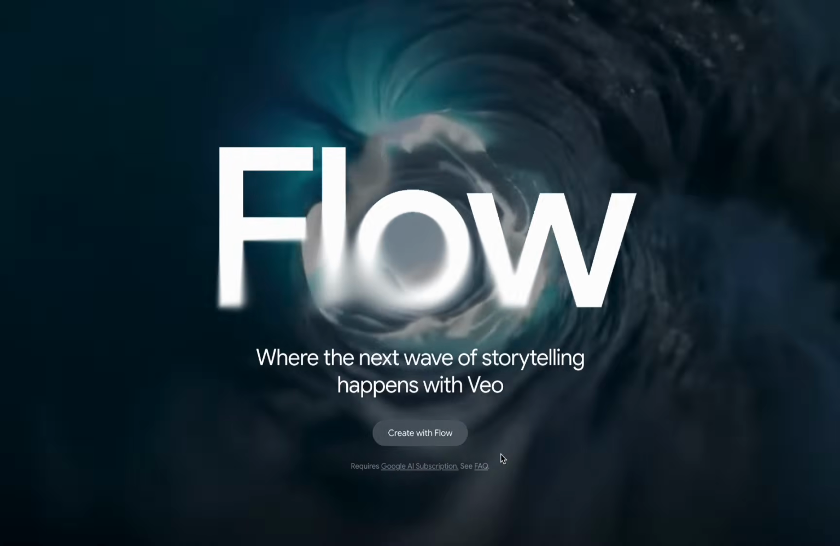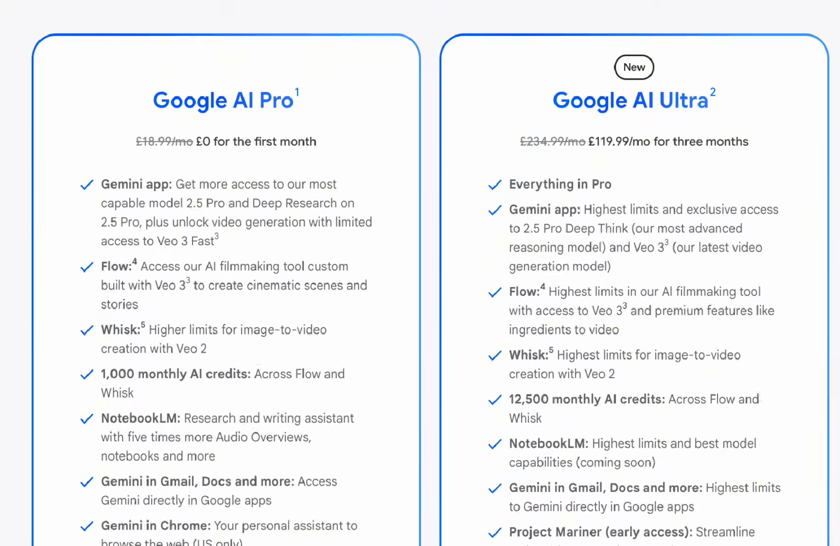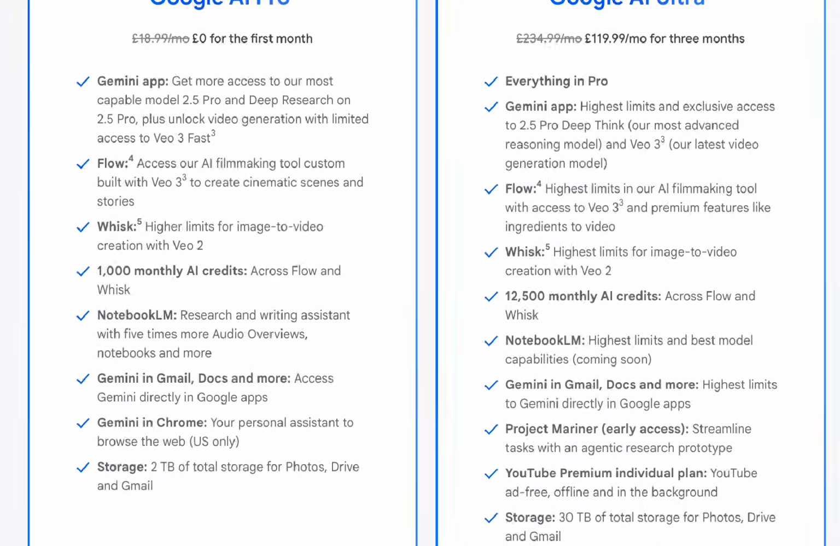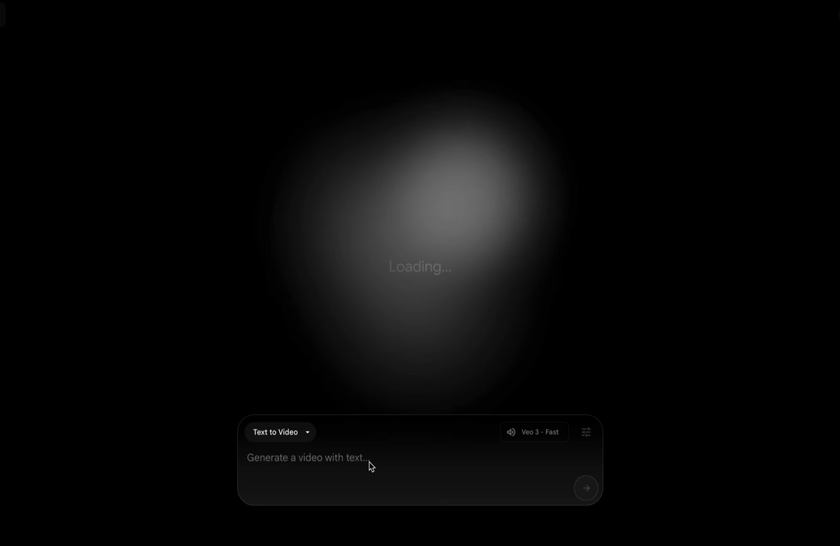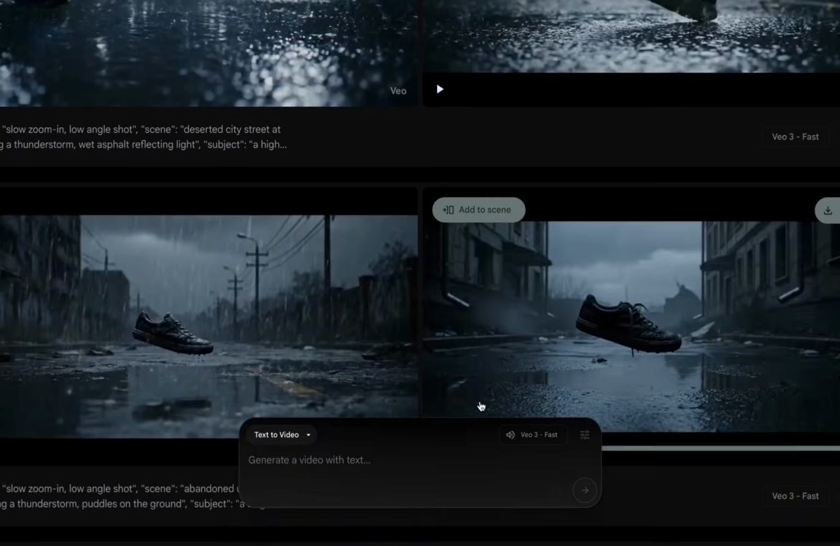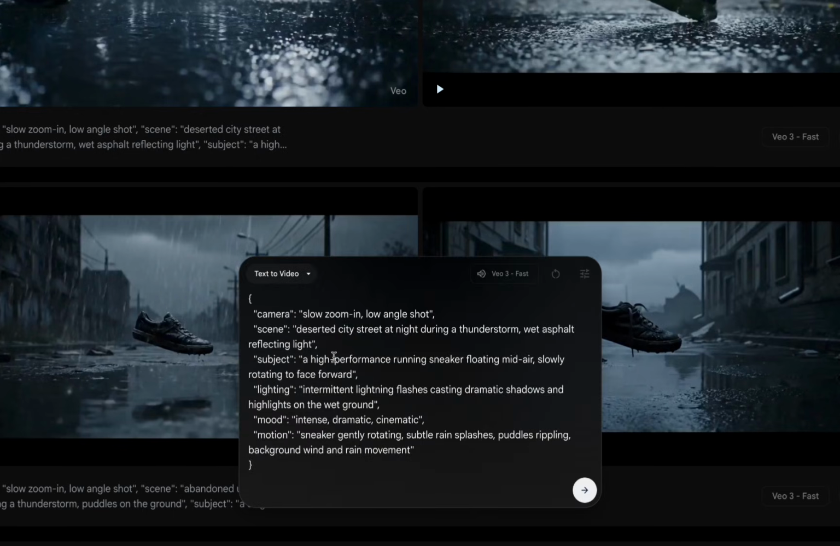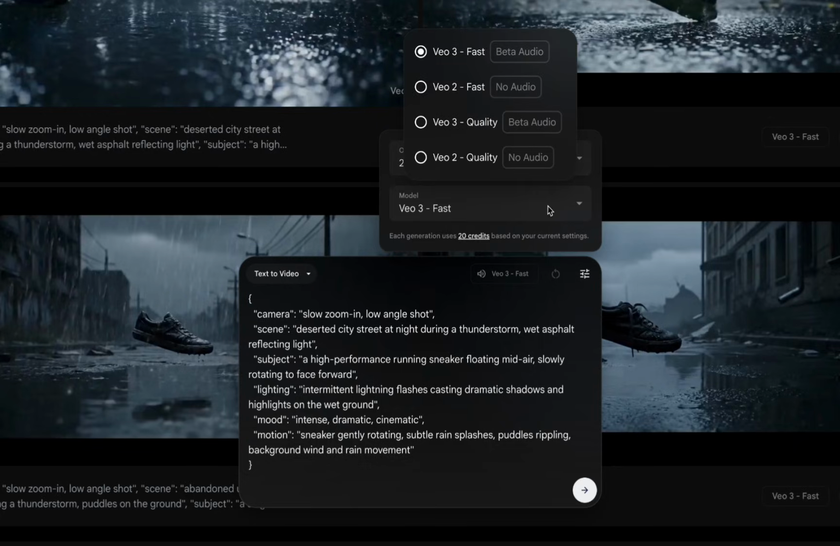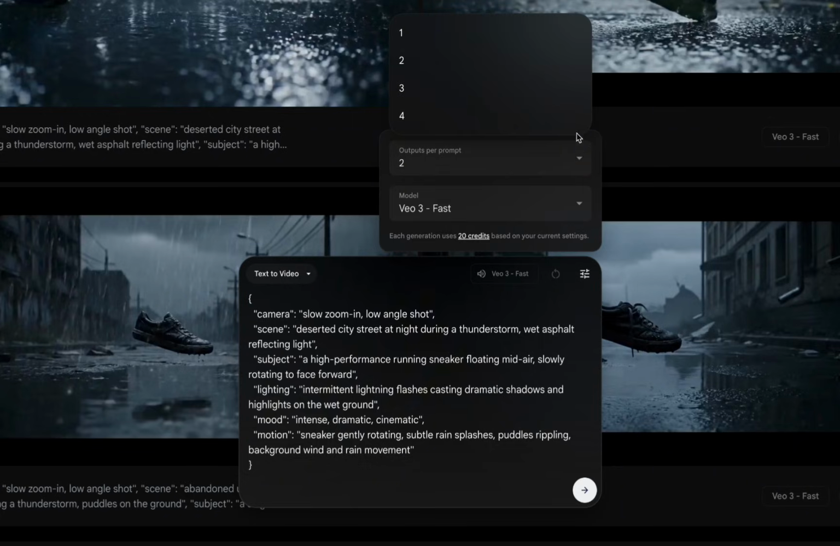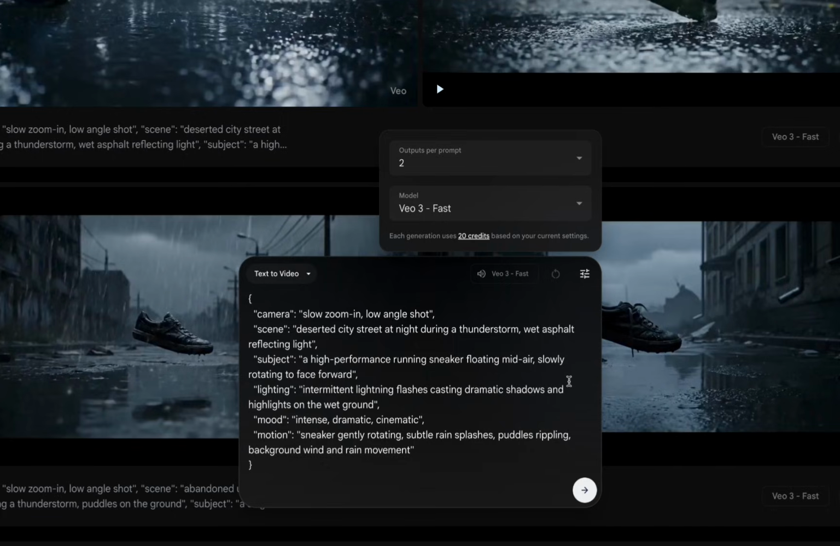Go to flow.google, that's where Veo 3 lives. If you don't already have access, you can unlock it for free by signing up to Google Gemini Advanced. You'll get 1,000 free credits to use with Veo inside of Flow straight away. Once you're in, paste your prompt into the box at the bottom. Make sure the model is set to Veo 3 fast, because it's a lot cheaper and the quality is just as good usually, and sometimes even better. Click to generate and then watch your scene come to life.